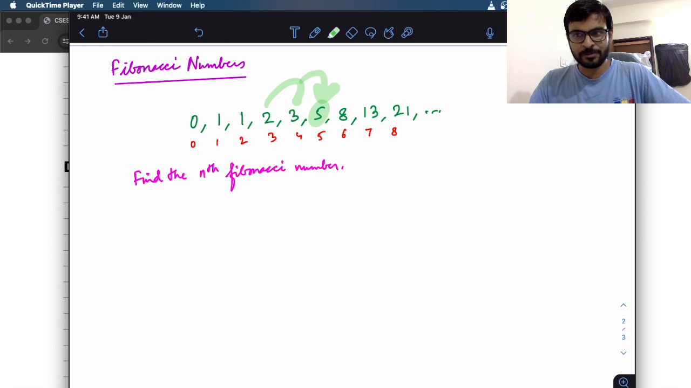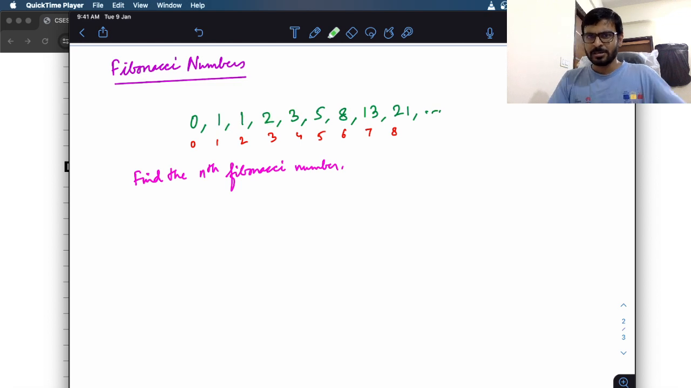2 plus 3 gives me 5. Similarly, I can say 5 plus 8 will give me 13. Similarly, 8 plus 13 gives me 21. And that's from the very beginning. 0 plus 1 will give me 1. 1 plus 1 gives me 2, and so on. Which means that somehow it starts with 0 and 1, and then each number is the sum of the previous two numbers. And now the question is, in such a series, how do you find the nth Fibonacci number?